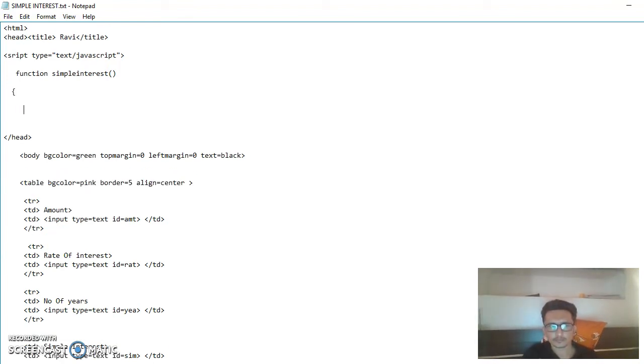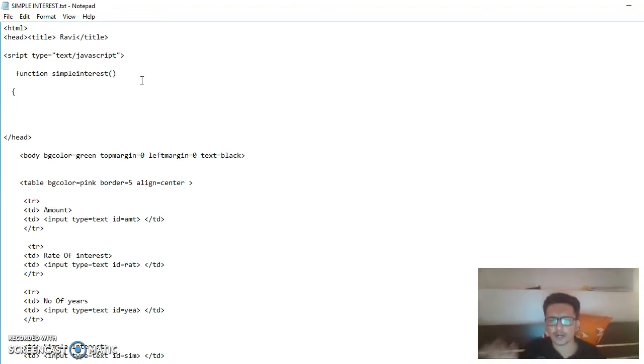Open the bracket. Now we will assign some values in variables, so it will be easier for us to calculate. Every time, try to assign a value in a variable, so it will be easy for you to calculate and evaluate at any time. So you don't have to type everything in long, like if your id is amt, you don't have to type amt dot value equal to this. You can assign it to a equal to eval amt dot value.